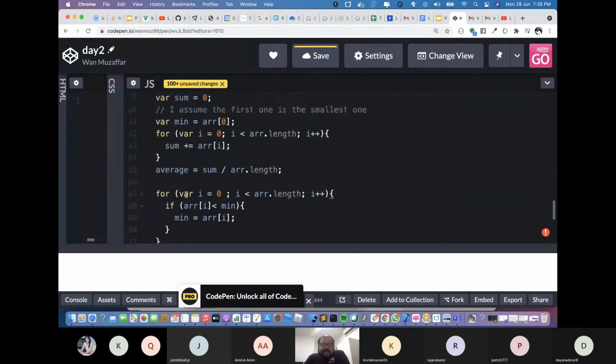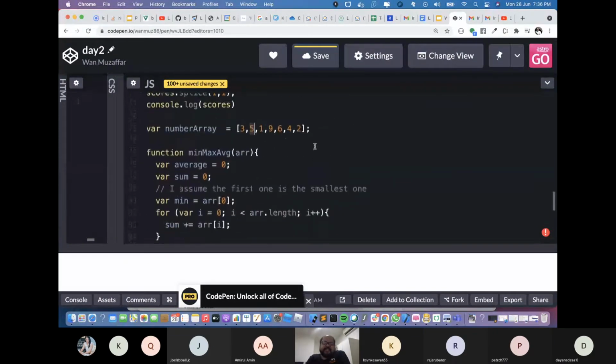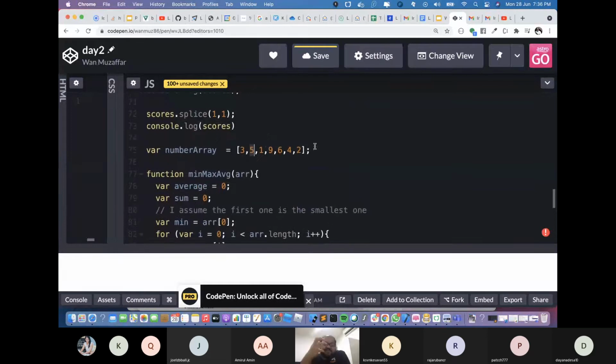Alright, so you assume that 3 is the smallest one. So you compare. 3 and 5, 3. So mean is 3. 3 and 1, 1. Alright, then mean is 1. 1 and 9, 1. 9 and 6, 1. 1 and 4, 1. 1 and 2, 1. Then mean is 1. Alright, so that's how the logic is. The mean stores the value of the smallest item.